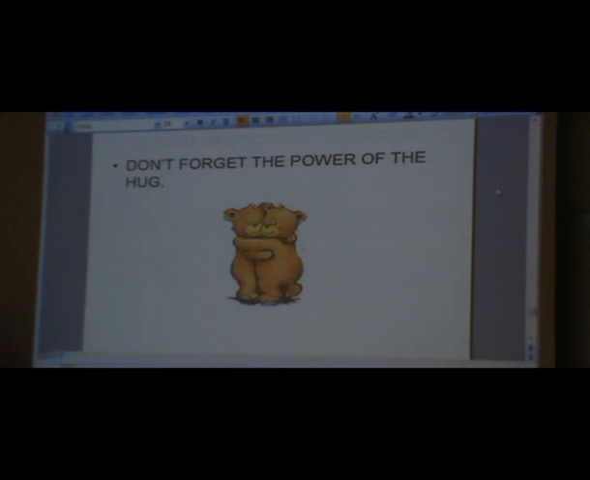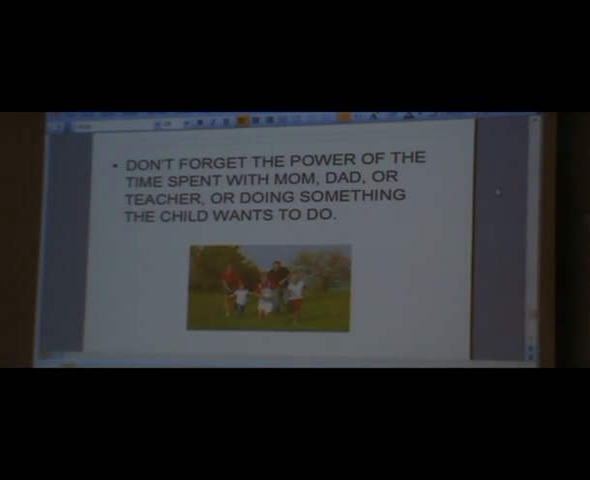One of my teachers last week, it happened to her. She didn't remember. Don't forget the power of the time spent with mom or dad or the teacher, doing something the child wants to do. They need to have some ownership. They need to have a little bit of power over things to do. Otherwise, they feel like, I'm not in control. I'm inconsequential. I don't mean anything. They need to know that when they say, can we go, you know what, I think we can. Let's go do that. Right?